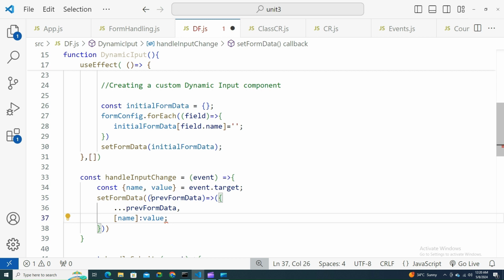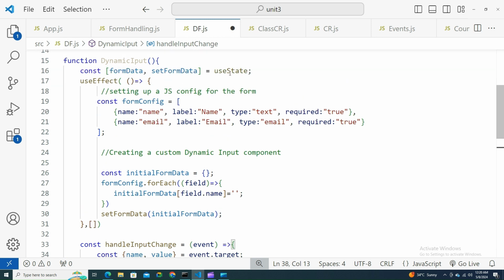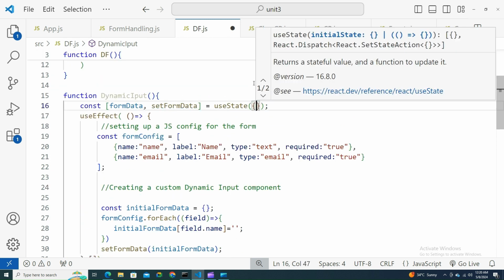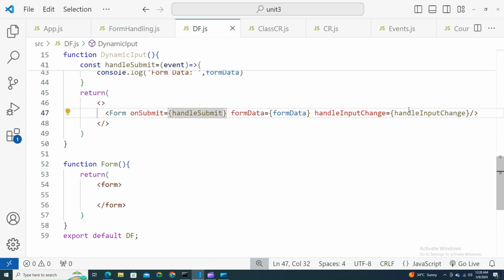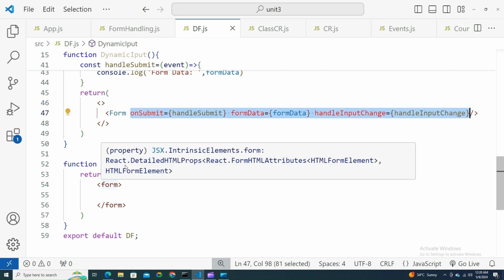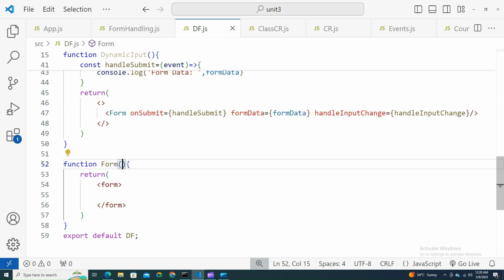I hope you are seeing that, everybody. I need not pass that one, right? So value seems to be correct. Initially my state is empty. Now we have written handleSubmit and handleInputChange. We passed these all three things, and we need to destructure that part over here, so let's do that very quickly.